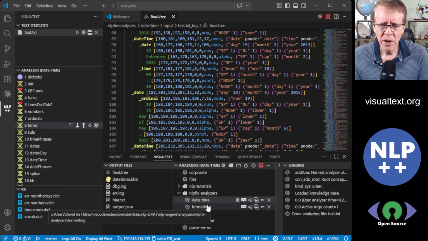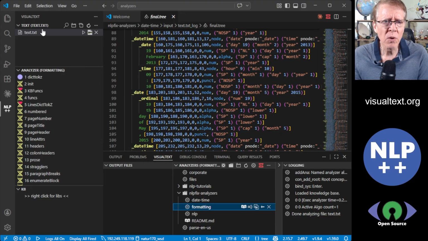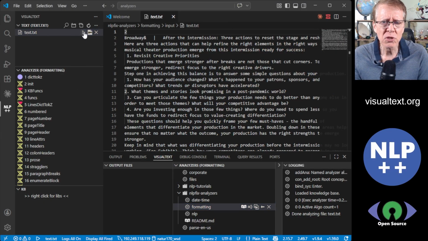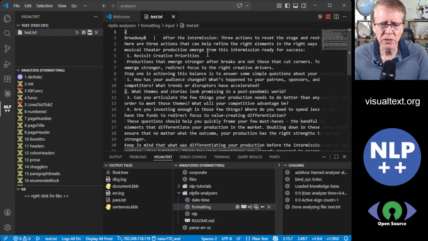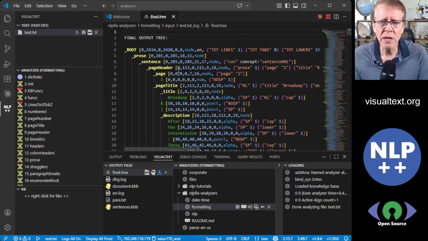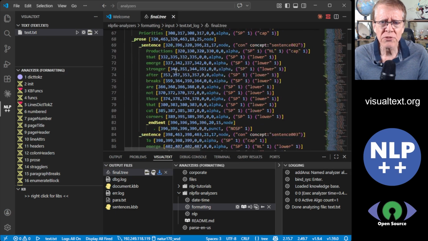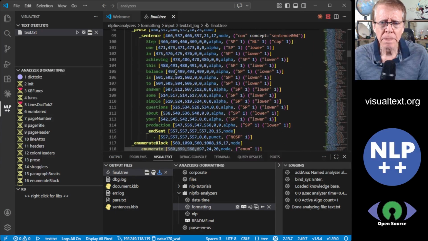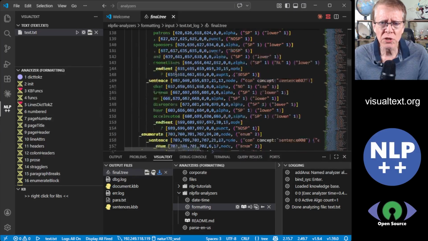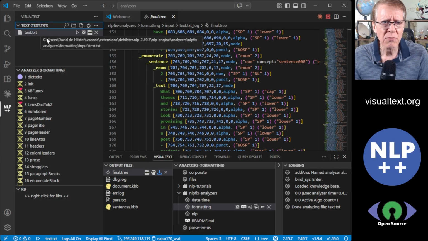You can then go and look at formatting and run that. This will recreate formatting from text. If you look at the final tree, you can see there's prose, sentences, page titles, enumerations, all reconstructed from the text.